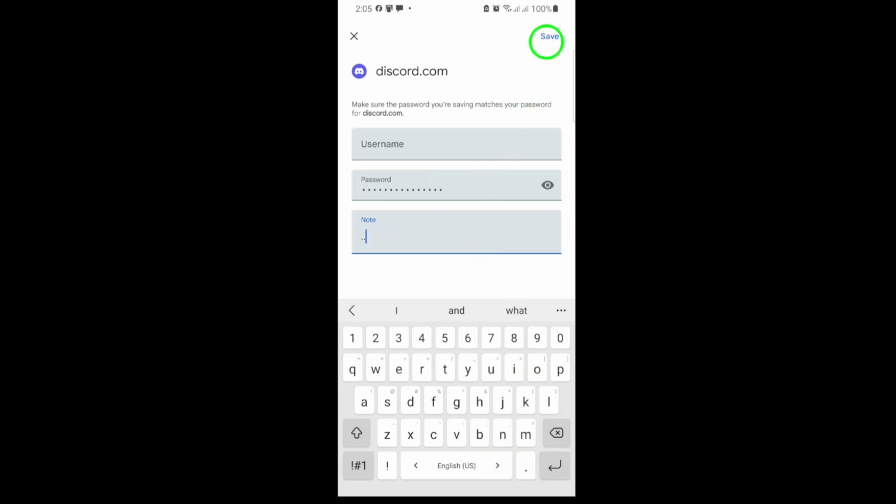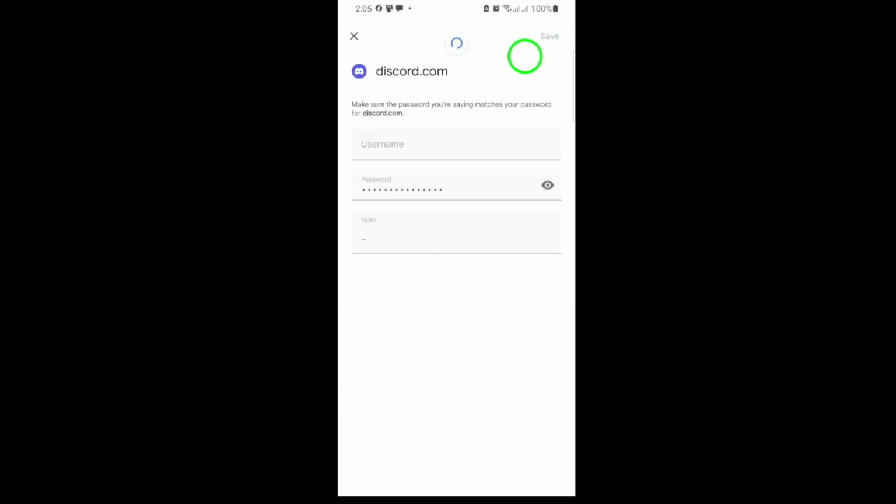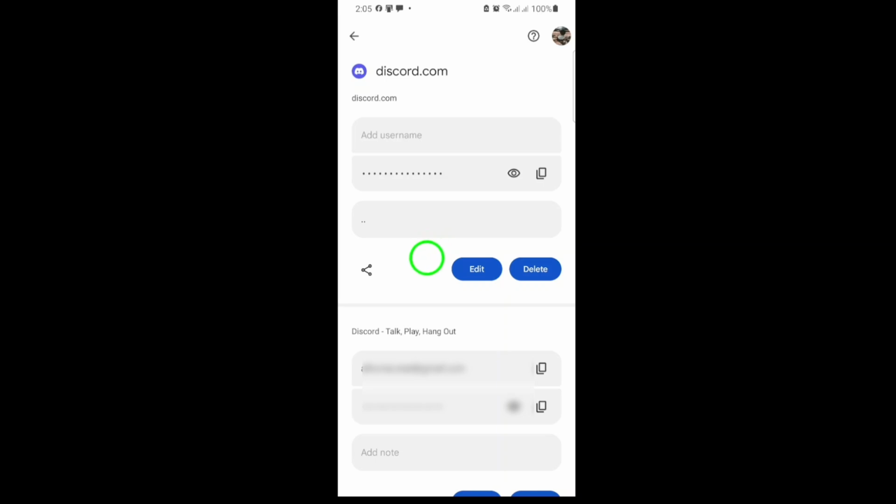That's it. Your updated password is now securely stored, and Chrome will use it the next time you visit that site. Remember, keeping your passwords up to date is one of the best ways to stay secure online. If you ever need to manage more passwords or check for compromised credentials, Chrome's Password Manager has you covered.